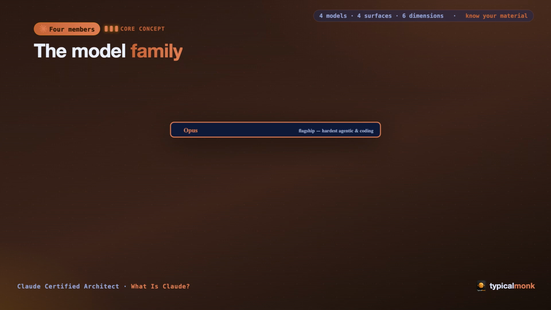Let us meet all 4. At the top sits Opus, the flagship. It is the most powerful for the hardest agentic and coding work, the one you reach for when the task is genuinely difficult and quality matters above all. It is also the most expensive, so you spend it wisely. A useful rule of thumb: prototype on the strongest model to prove the idea works at all. Then step down to a cheaper one for production once you know what the task truly requires. That way, you never overpay for capability you are not using.